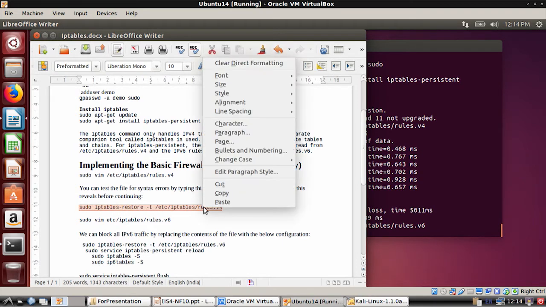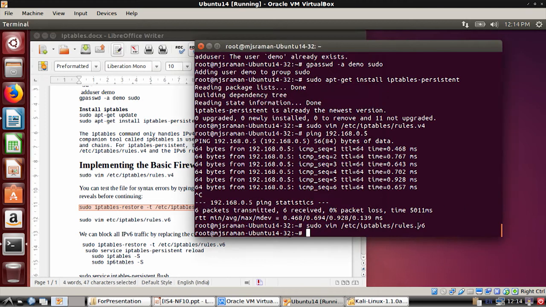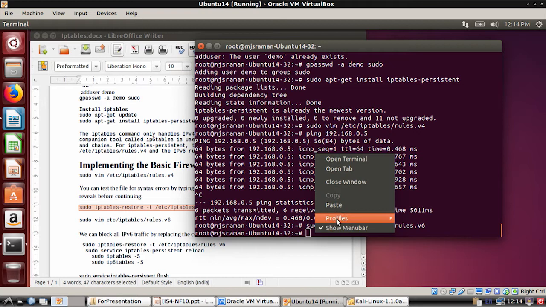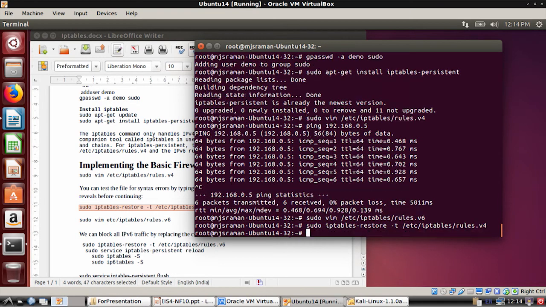So, here is the command that we can use. Just to ensure that the demo goes very fast, I was just cutting and pasting this command, otherwise you might have to type it. If it says everything is fine, then there is no syntax error in the rules.